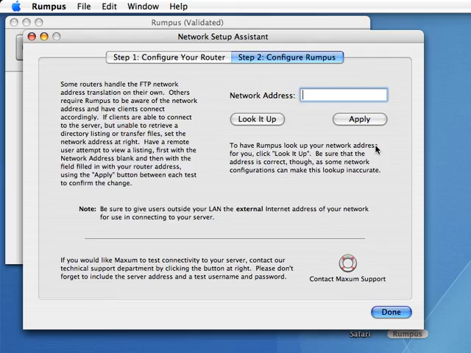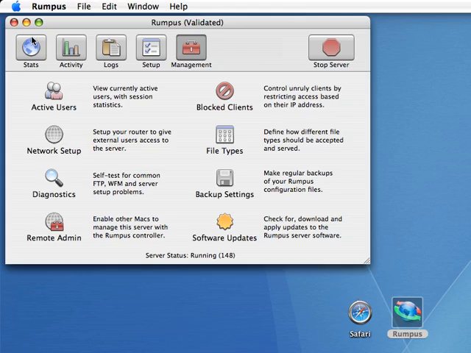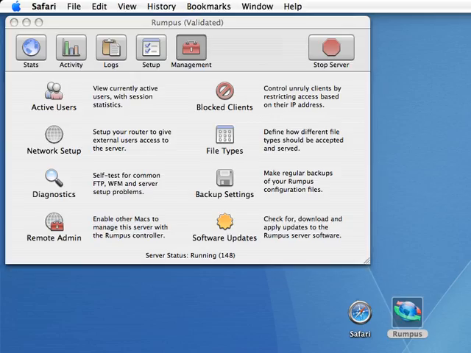As always, if you have trouble, or if you simply need someone from outside your LAN to test your setup, send mail to support@maxim.com. We'll be happy to help you make sure your server is publicly accessible and working perfectly.